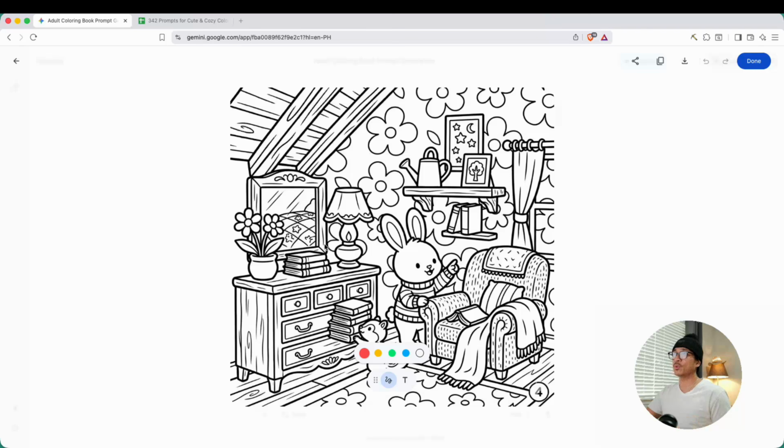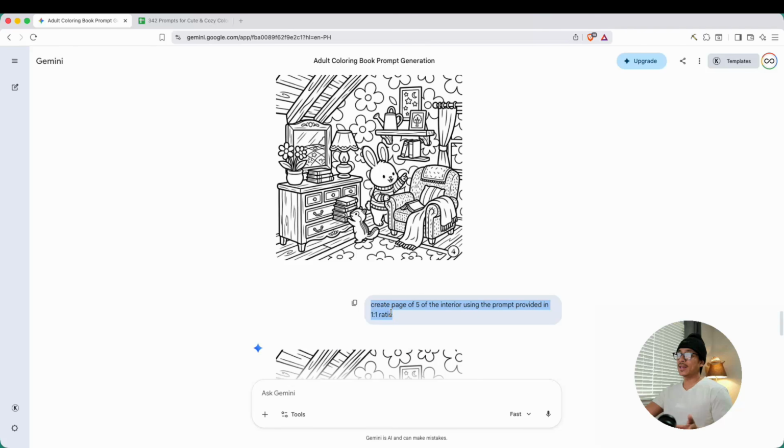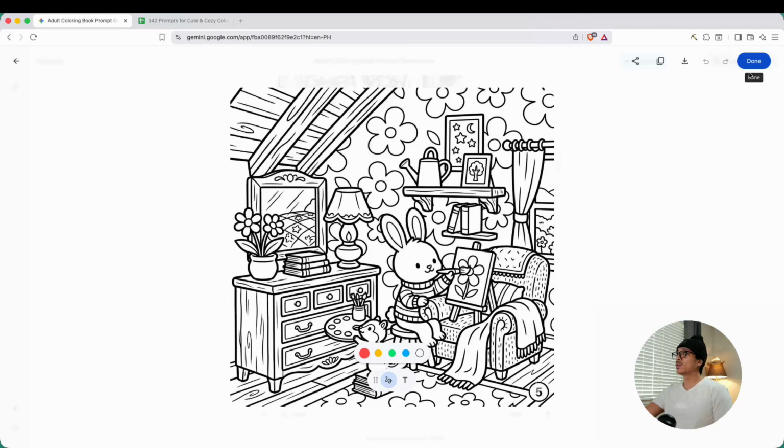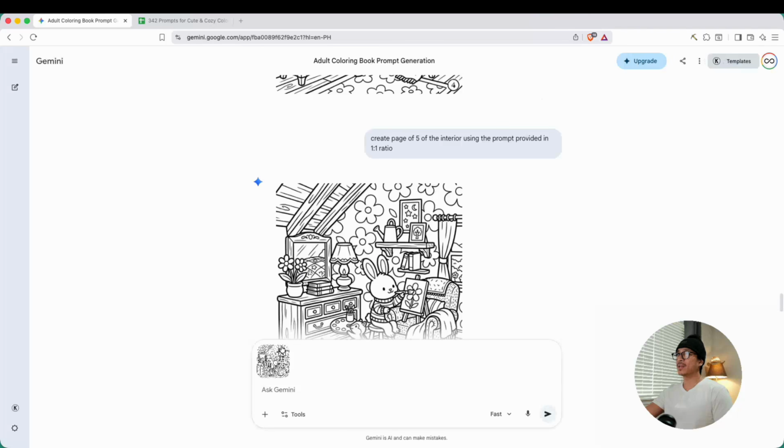Now, there will be some times where you're gonna have to clean up the image. So for example, the patterns right here, I would probably just delete or erase these because they're not complete. But in terms of everything else, it largely looks very, very good. Now, I went ahead and asked Gemini to create page 5 of the interior. It actually just produced the same image. So that's something that you can just have Gemini retry.